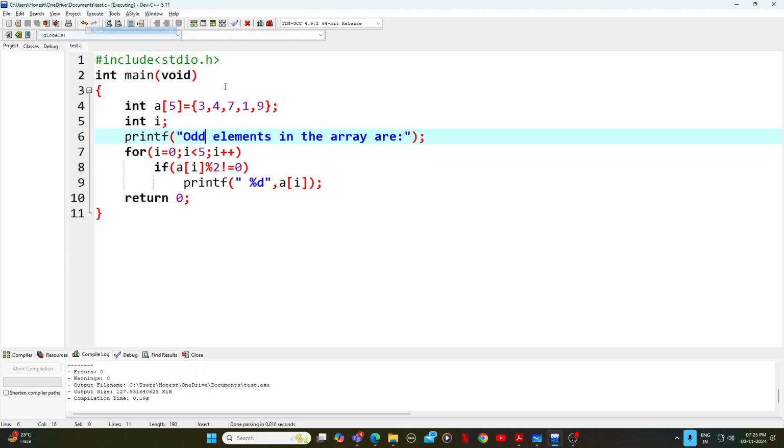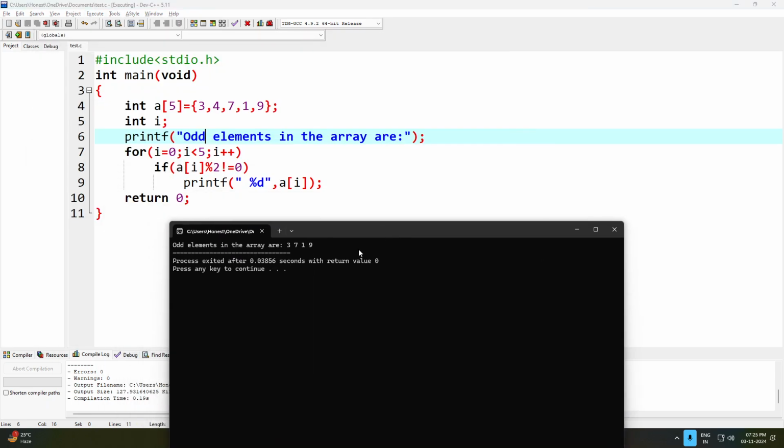Just see. Whatever odd numbers we are having in the array, all that it is printing: 3, 7, 1, 9, like this it will print. Hope you are understanding. Previously we printed even numbers, so we got only 4, but now we are printing the odd numbers. Same program, just we need to make this condition, in place of double equals to, which is comparison equals to, now we are making not equals to. Okay, hope you understood this program. Very easy program. Don't get confused.